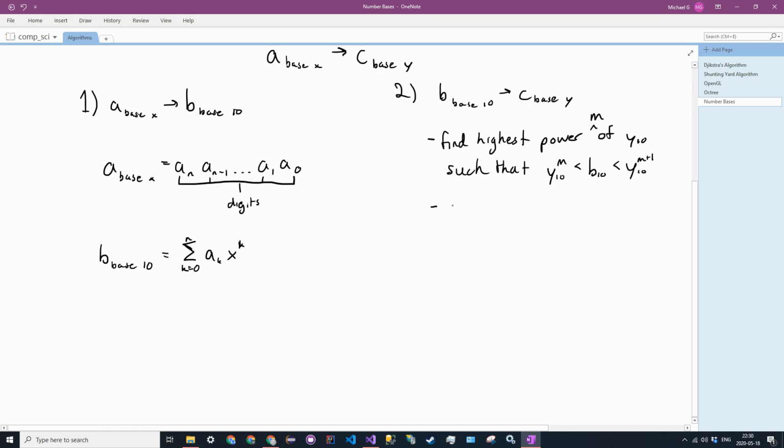And next we're going to repeatedly divide. So divide by y to the m, then m minus 1, and so on. So we're going to be subtracting 1 from the exponent every time. The quotient becomes the character, and this is integer division. Then the quotient becomes that, and the remainder you carry over to the next division.